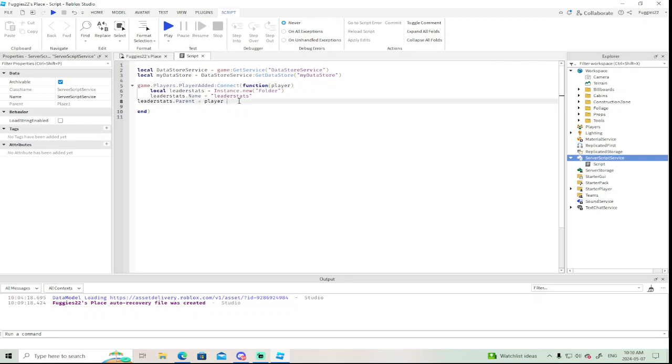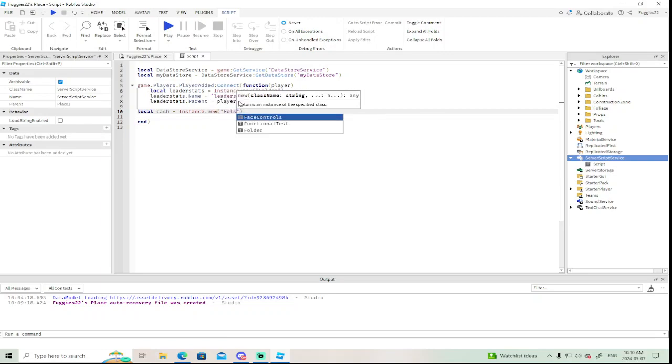Otherwise, we have to go player equals game dot player dot local players. Then we want to say we're going to add a value now. So we'll say local cash, whatever you want to call it. And we'll say instance dot new. Same thing. We're going to create a folder, and inside that folder, we're going to create a string value. Which is what we're doing now. So this is the leader stats folder. I don't need this local here. I'm just getting a little confused. See if I can sort this out here.